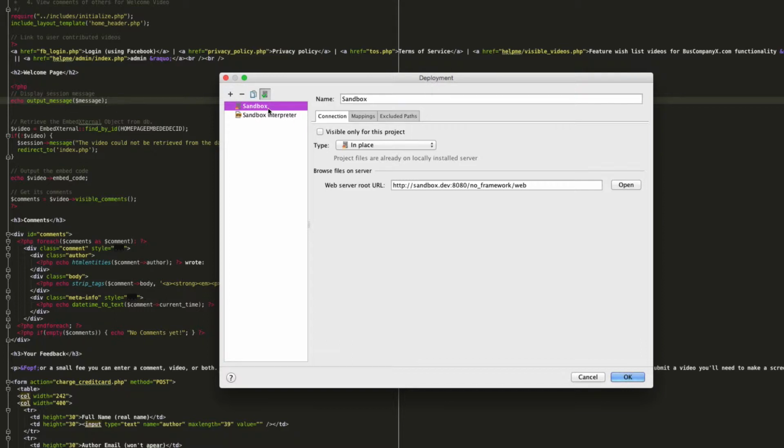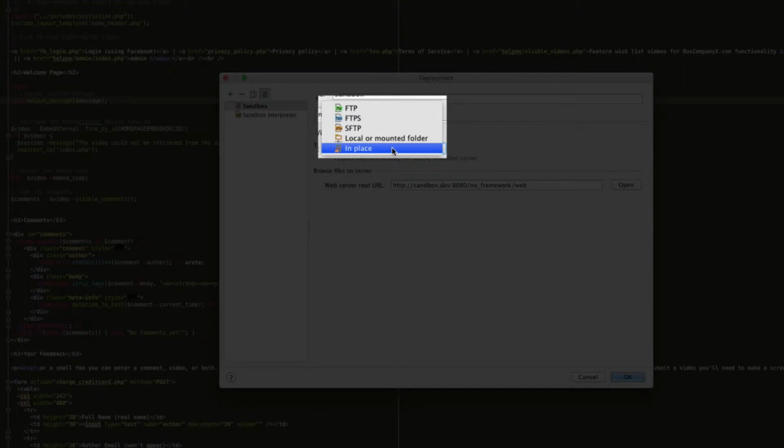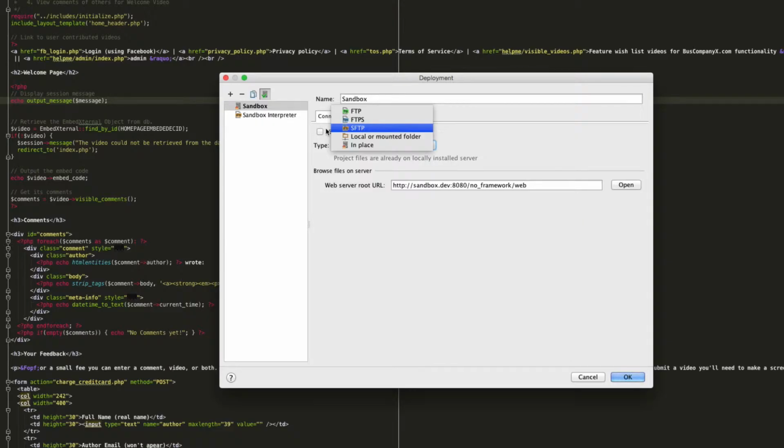For this sandbox, the type is going to be in place. Let me just show you what the other types are. There's local, there's SFTP, which is the one I'm actually using for this one. The S stands for SSH or secure. And these are old types of FTP connection. This is secure FTP and this is regular FTP. So this one is just in place.